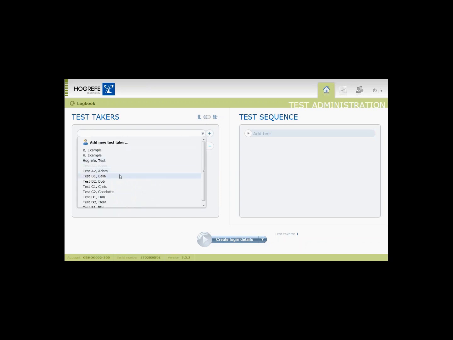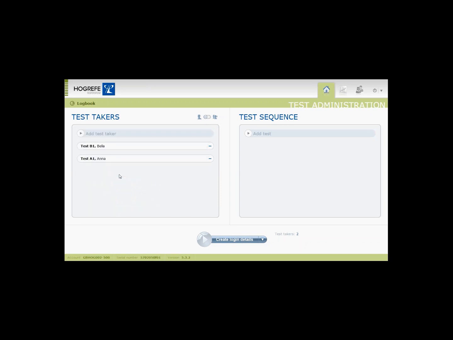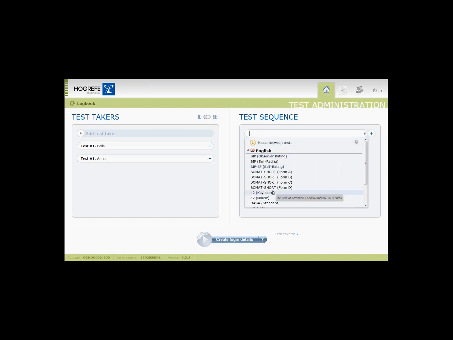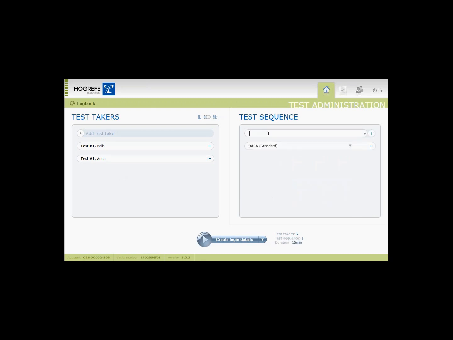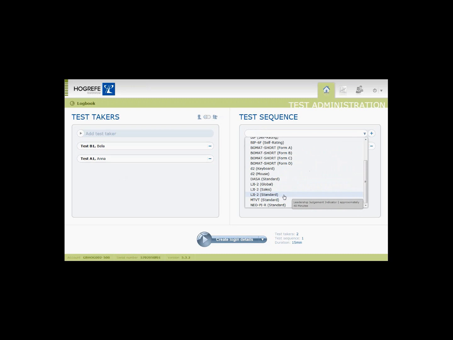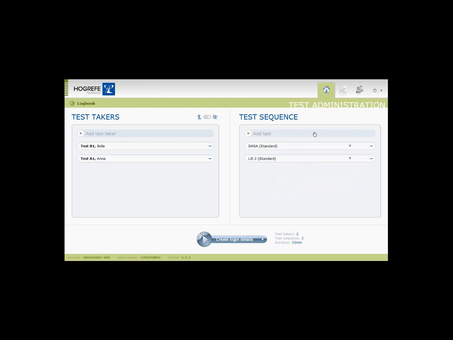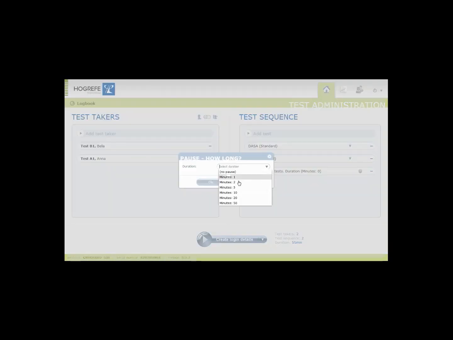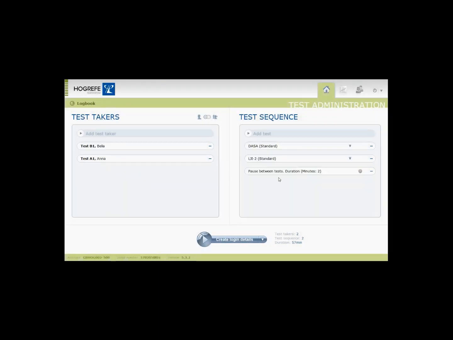So once you've added your test takers or produced your serial setup link, you simply need to select which test you want them to take. It's just a case of selecting the appropriate tests from the drop-down menu. You can select more than one test to create a test battery, and you can build in pauses of varying lengths as required. When you're compiling the battery, you can drag and drop the tests and the pauses around. You can also remove anything that you've added accidentally.